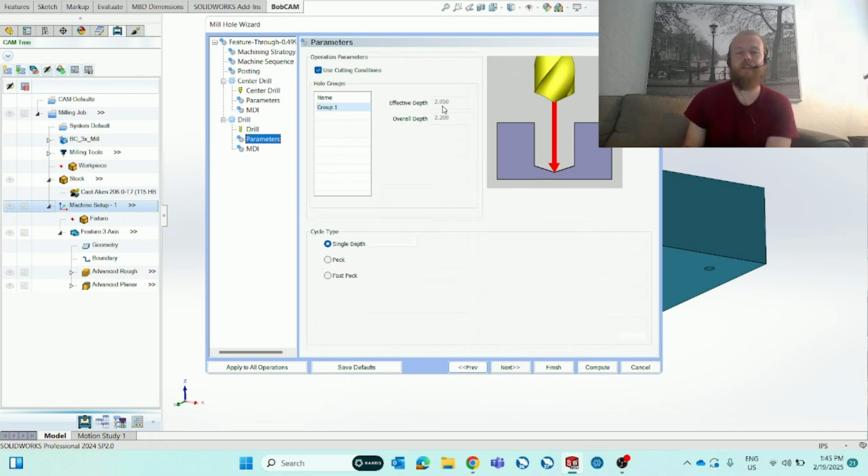So BobCAD understands that, makes sure to go an extra 50 thou to break through the bottom of the part. And overall depth is an extra 150 thousandths. So you can see this example here from the effective depth to the overall depth is an extra 150. And the reason for that, you can see, is because of the tool shape. With the tool angle, the angle of the drill, it's adding an extra 150 thou to make sure that the drill breaks through completely past the bottom of the part.